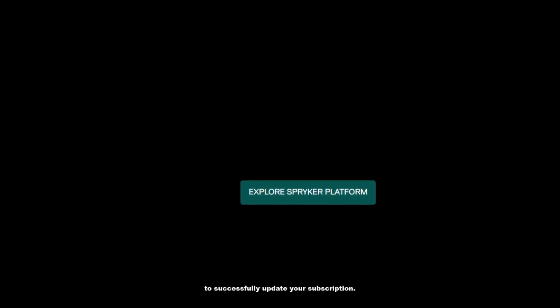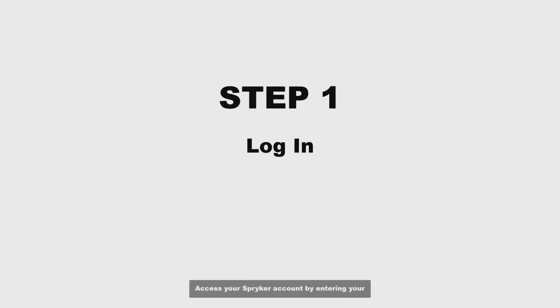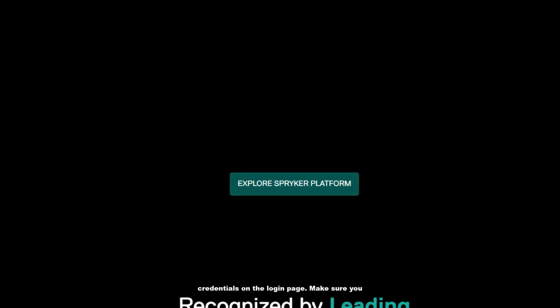Changing your subscription on Spryker is a straightforward process. Follow these steps to successfully update your subscription. Step 1. Log in. Access your Spryker account by entering your credentials on the login page. Make sure you have the necessary permissions to change your subscription.